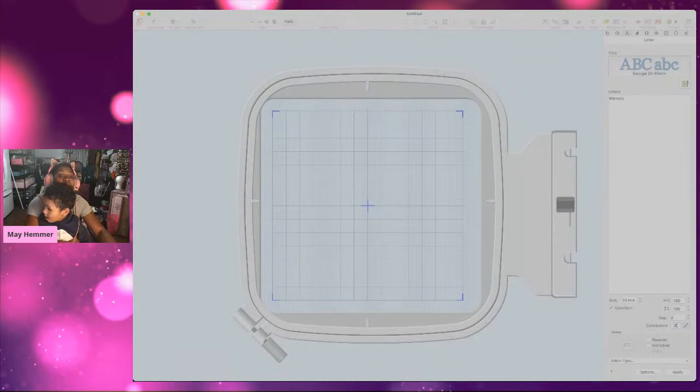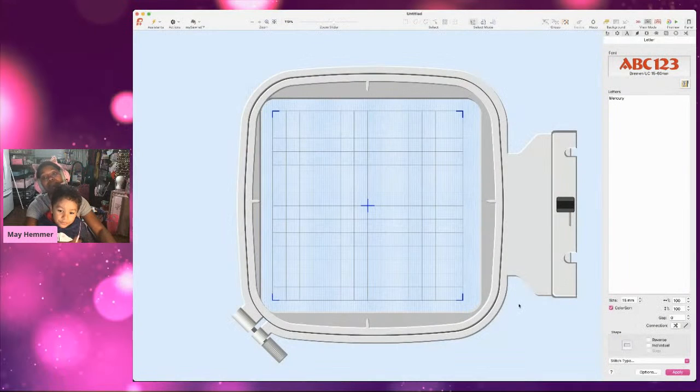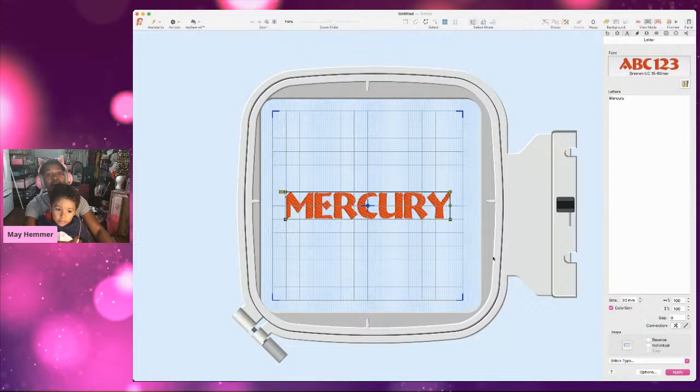Well, let's find a nice font for this. We need something fun for the planet names. We should use something intergalactic. What about that? That could work. We want something fun. We don't want monogram. Ooh, what about this? And then let's make it bigger. Let's see if that's too big. Is that cool? Mercury? Yeah.